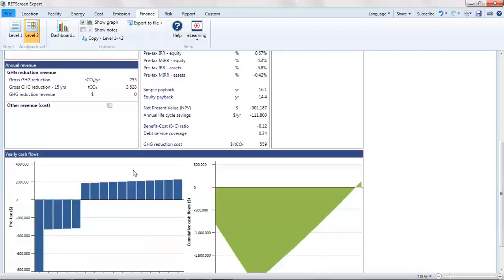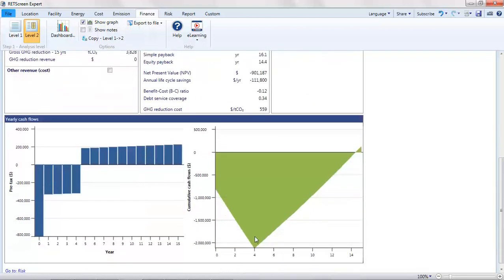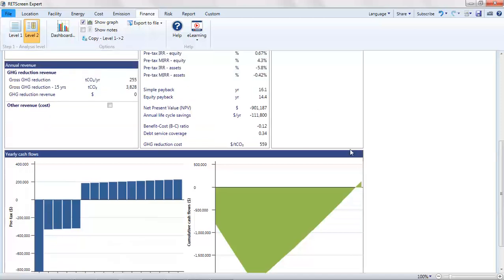The cumulative cash flow graph shows that it would take nearly the entire project lifetime for the initial equity investment in the project to be paid back by the project. That is, it has an equity payback just short of the 15-year lifetime.